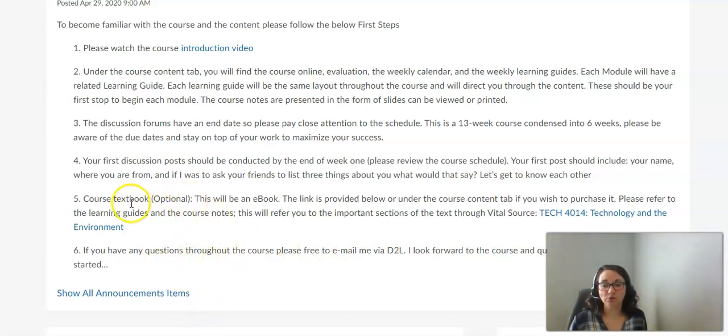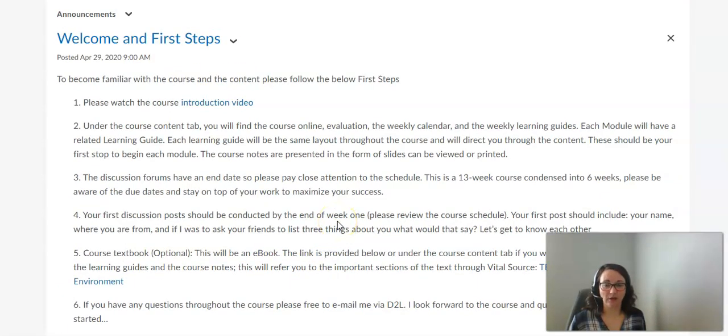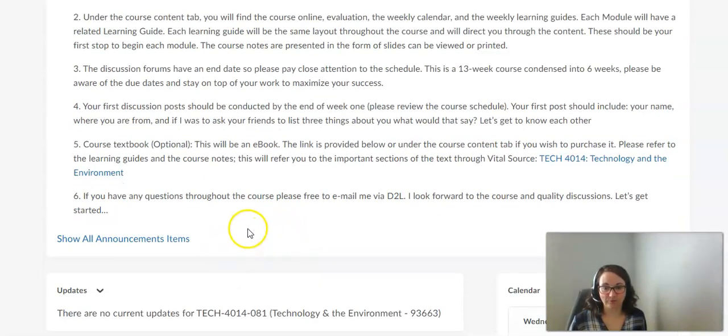And we also do have a course textbook. It's an ebook. However, it is optional, so it is completely up to you if you would like to purchase this. The text, I do have a good summary in our course content, and I will be referring to outside internet links to walk through the content. I am in the process of updating that textbook, so completely optional for your purchase.